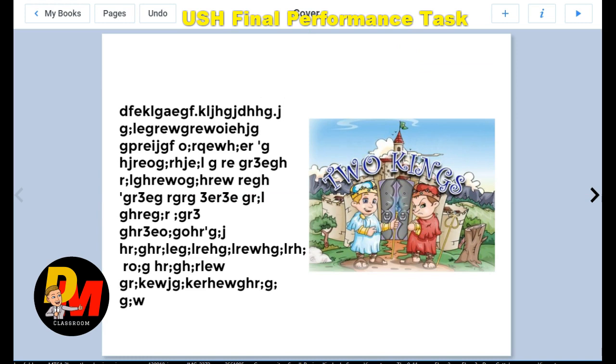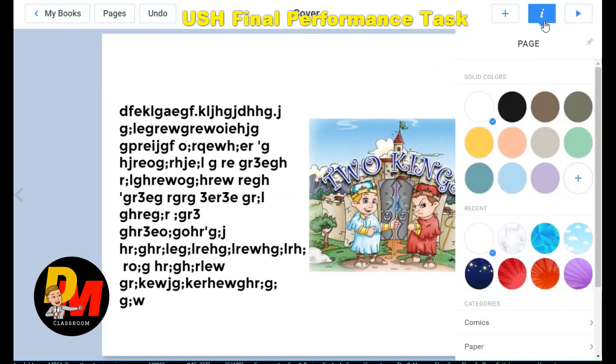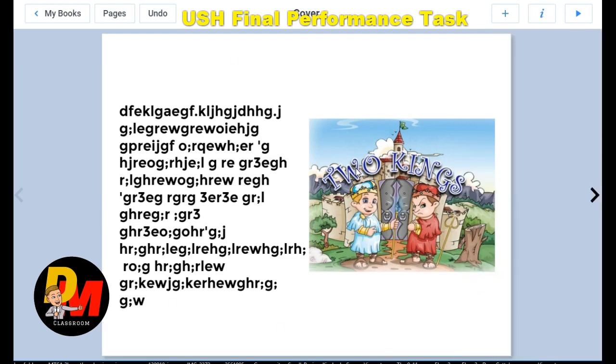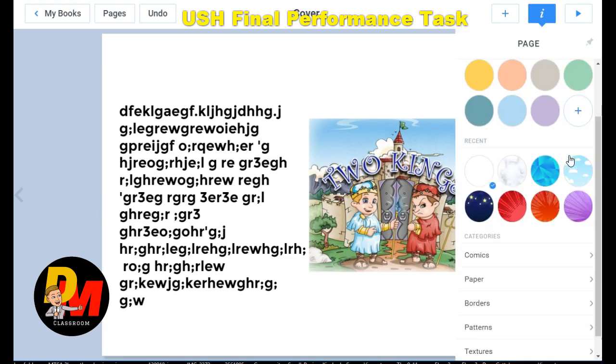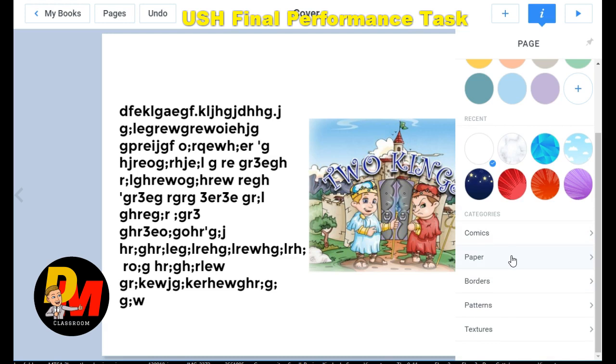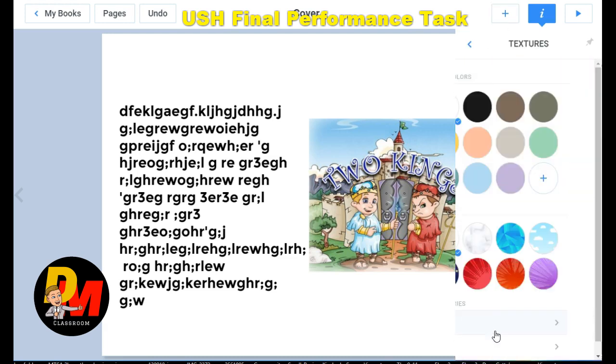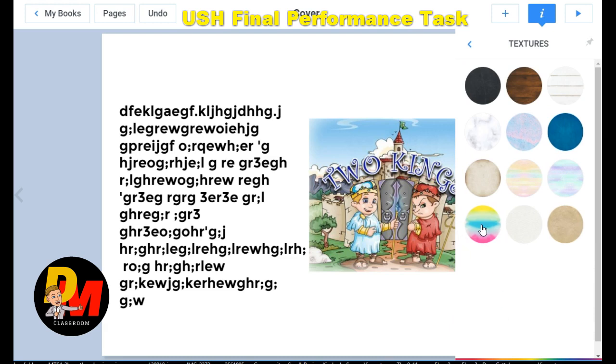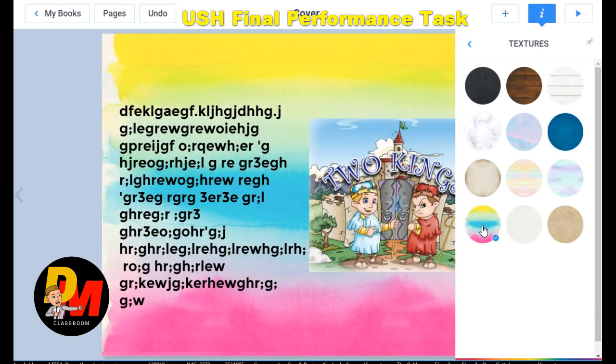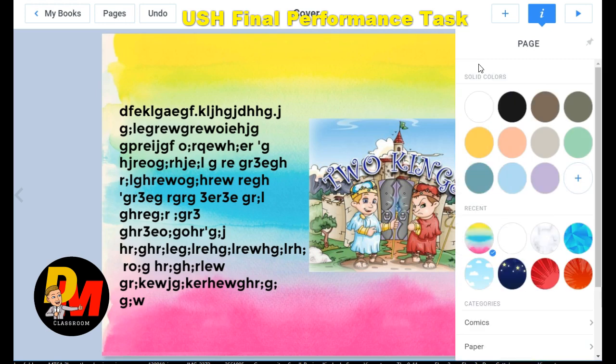Okay, cool. I want to change the background, though. The background's boring. So I'm going to come up here. Once nothing is selected here, I'm going to go to the eye, and I can change my solid colors. I can do paper. I can do borders. I can do whatever I want to in this one. I can do textures. I'm going to do this because I love rainbow colors. Excellent. Cool. Changed it. It's done.